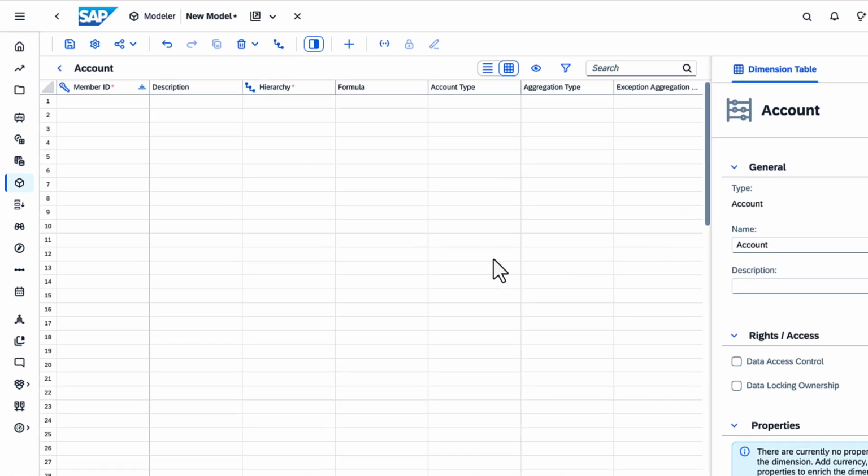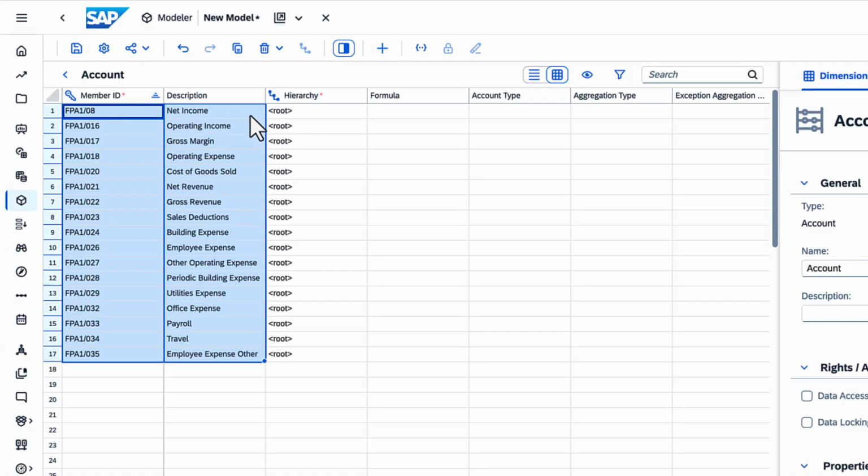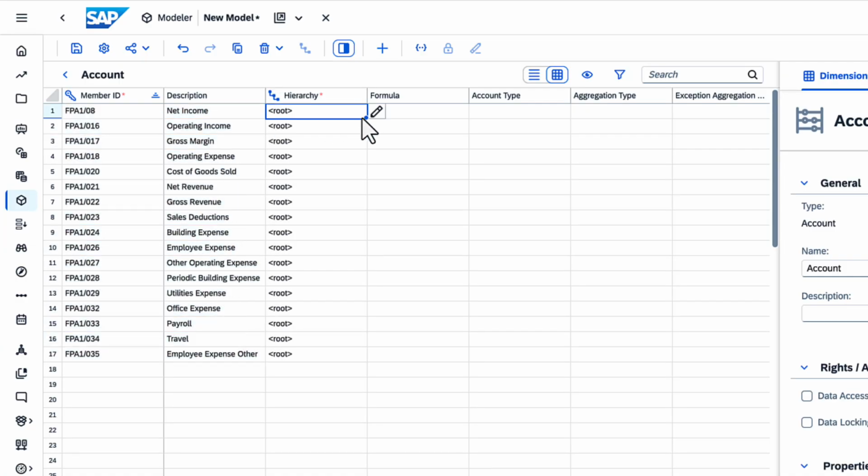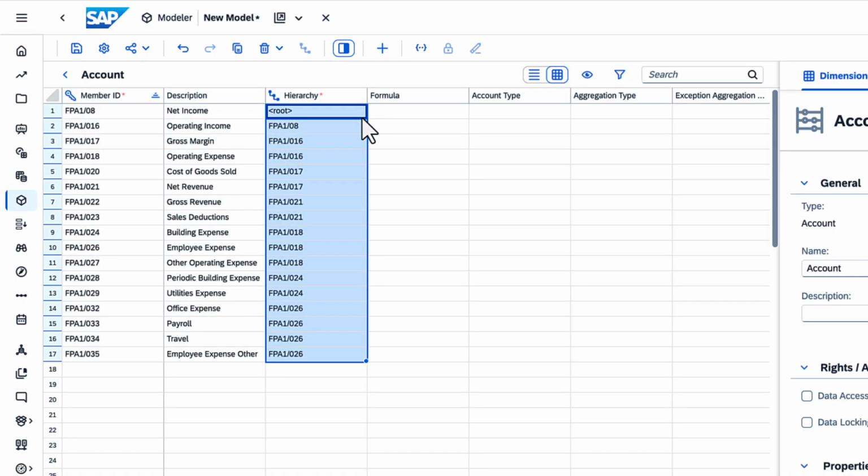Each member needs an ID and a description. You can build a hierarchy of your accounts by specifying the parent account for each member, up to the root level. There are many specific options for customizing the attributes for individual accounts.